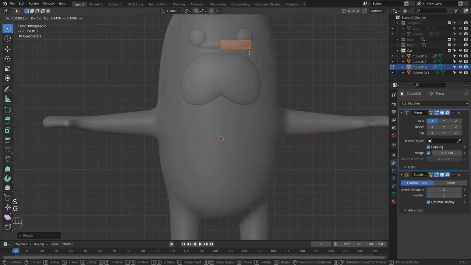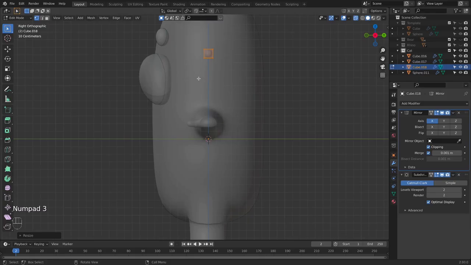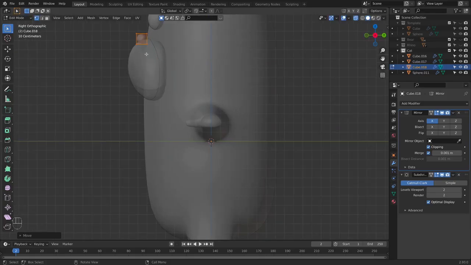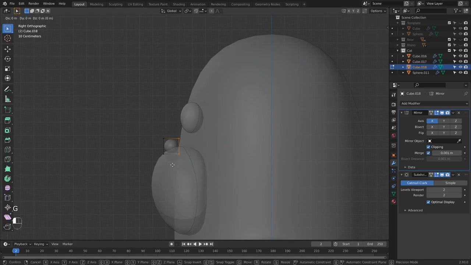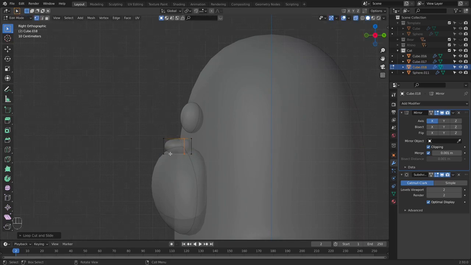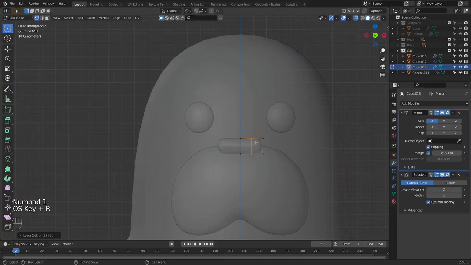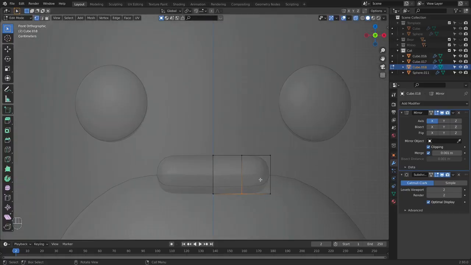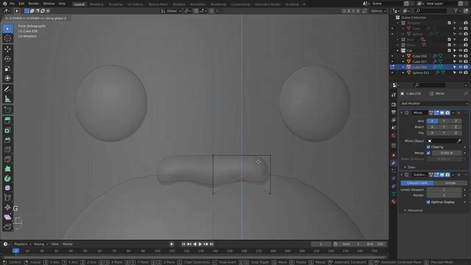I'm going to scale it down, S and X to scale it on the X-axis. And also let's go and pull this in front like this. And now I'm going to go actually and pull this back here. Let's go and add edge loop there, pull it there, and now I'm going to go and add edge loop here as well. And also, for example, we can go and pull this slightly up like this.